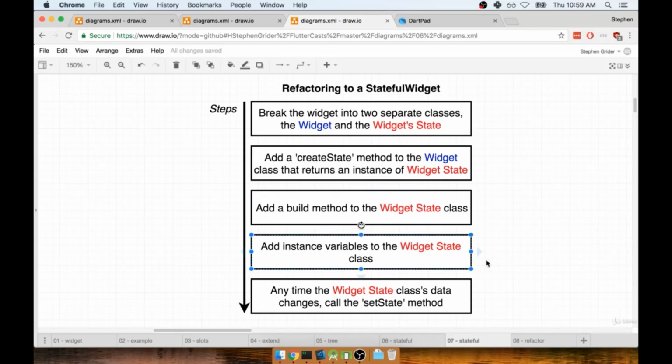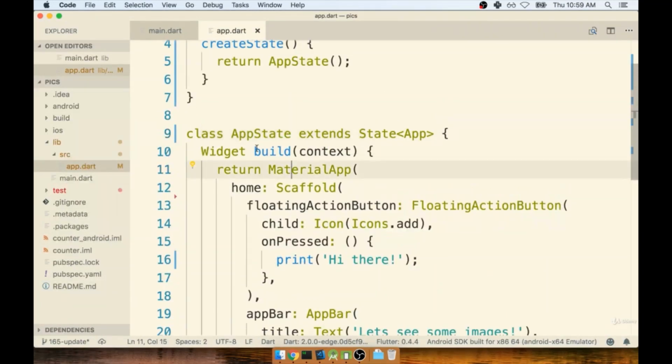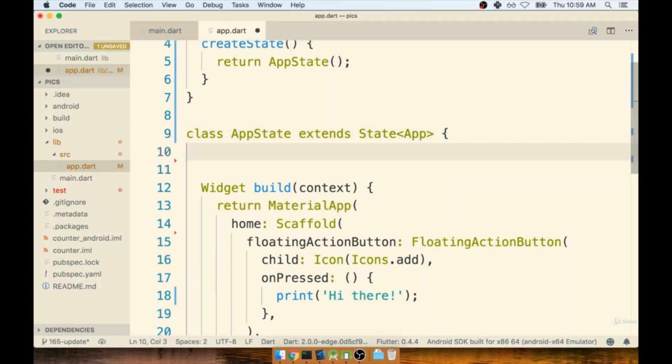So now we're going to add some instance variables to the widgetState class. And these instance variables are going to represent the data that's going to change over time. So on my widgetState class right here, I'm going to add an instance variable that I'll call counter. I'll make it an integer, and it's going to start off as the number 0. So this is the instance variable that's going to change over time.